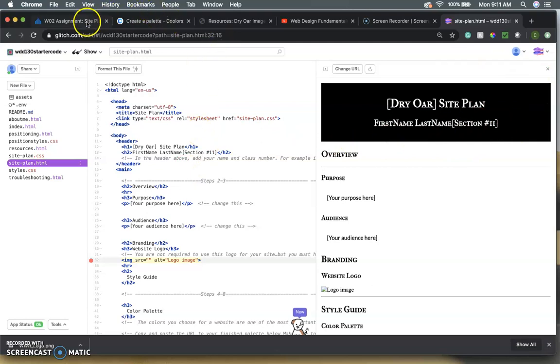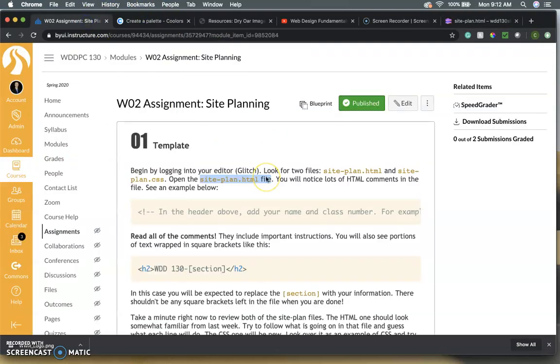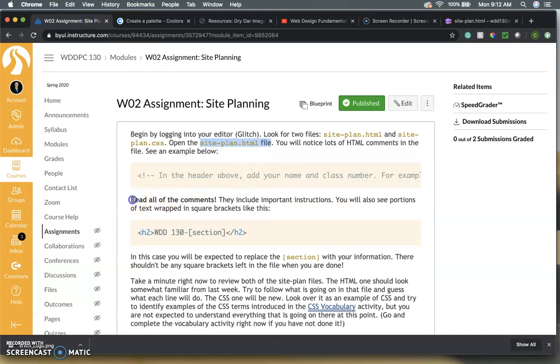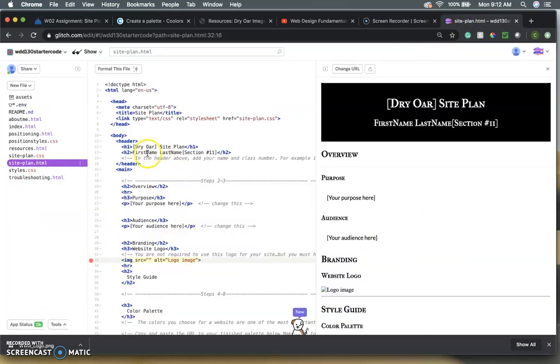So essentially, once you've found Glitch and you found the file, you simply want to read all of the comments and complete the assignment by following those instructions which are included in the comments. Now, what do I mean by comments? I mean these. You see this right here that I've highlighted? This is a comment. Specifically, line 14 is a comment.